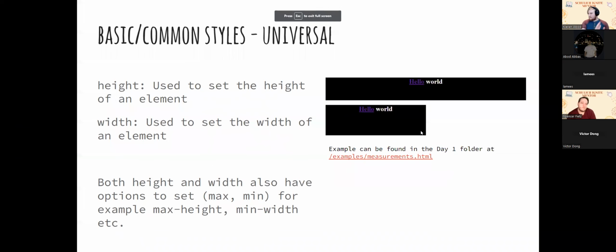Okay. Perfect. So some other stuff. There are some styles that are pretty universal. Basically, every element will have these styles. So height is one of them. Shockingly enough, it's used to set the height of an element. I know, surprising. Width is used to set the width of an element. We're getting a little bit wild with these definitions here, but both of these have max and min.